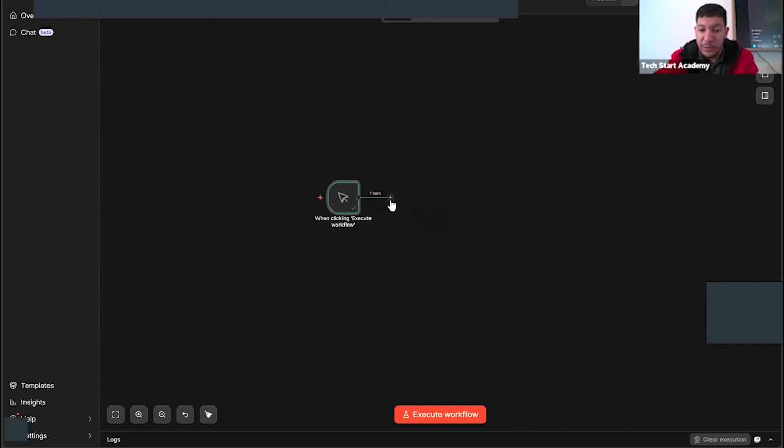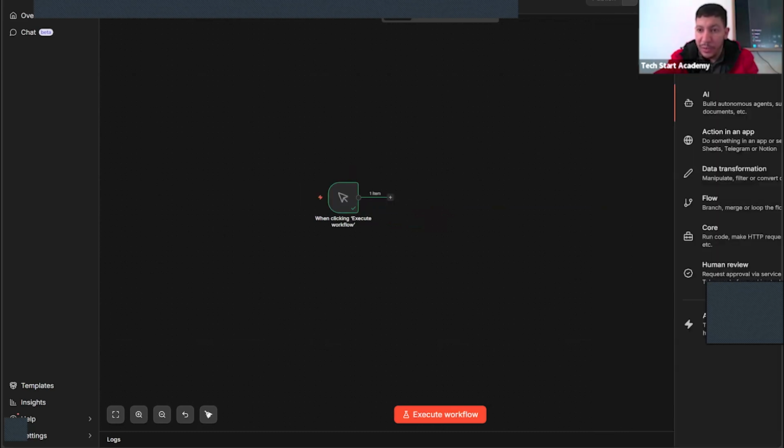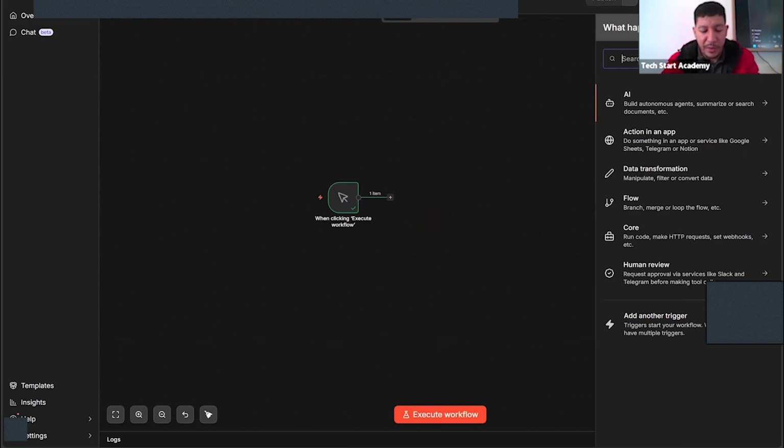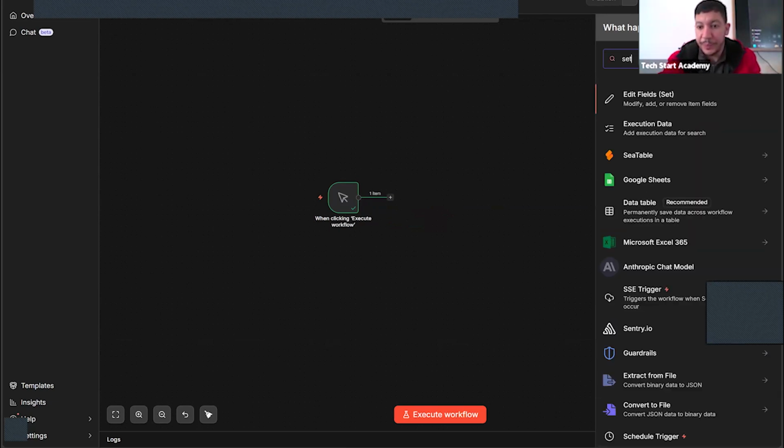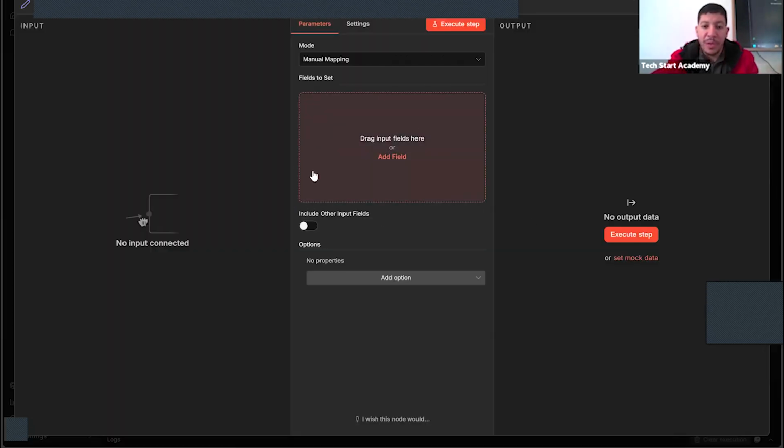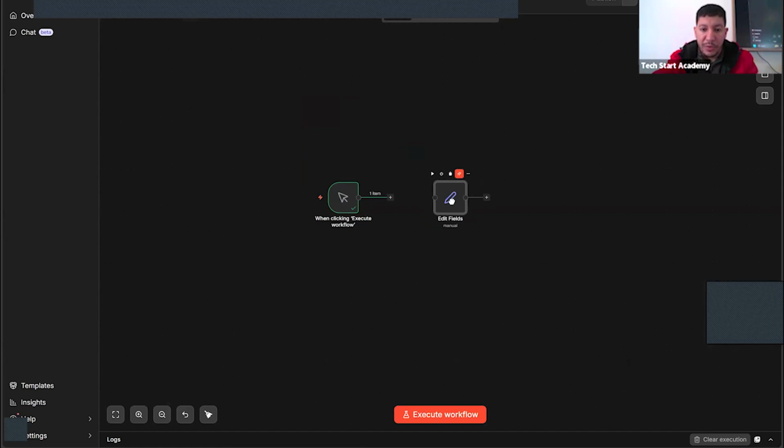Let's add another node. You can do it by clicking on this plus here, or by just clicking on this plus here. And let's put another node, name it Set or Edit Fields. This field acts as a holder for the data. So it can receive the data and send the data also. Let's do this example. And to connect node to node, we go to this plus, click and drag like this, and connect it to the next node.